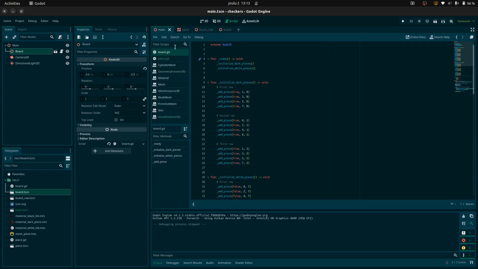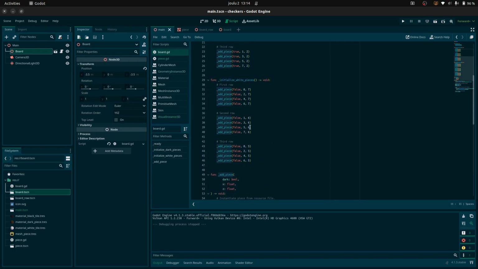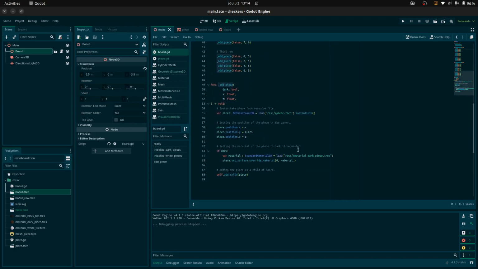Now in board.gd, we're telling ready, which is called when the board comes active to the scene, so it becomes initialized to the scene in runtime when the application is kicked off. It then first calls initialize dark pieces, and then we go inside this function, and then it adds piece, and in add piece it does all of this.